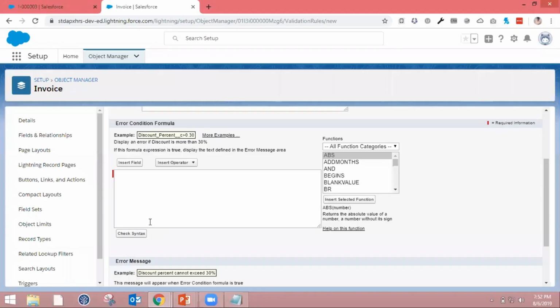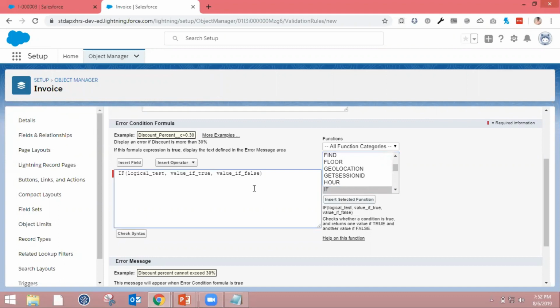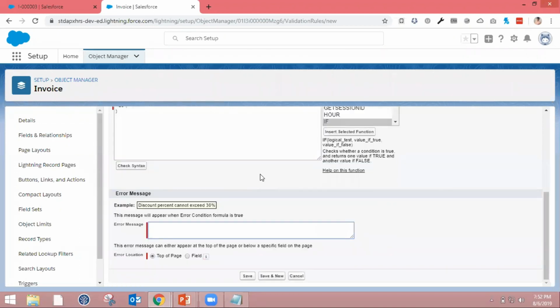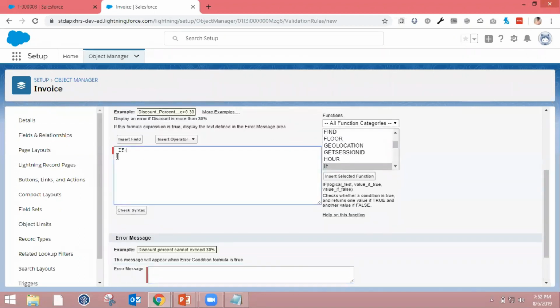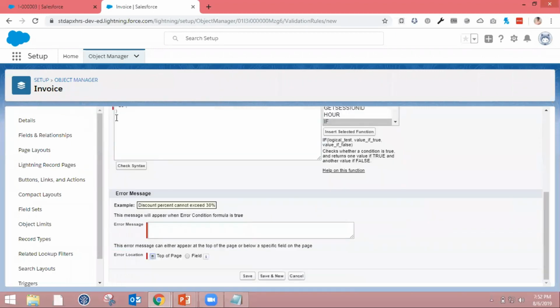So here there are two things we are checking. First, the status of the invoice is supposed to be paid, and second, the profile is supposed to be system admin. For this, again, we are going to use some formulas. The very first formula I'm going to use is the IF. For better visibility, I'm going to add this to multiple lines so that it will be readable.